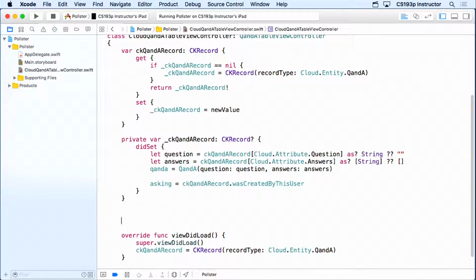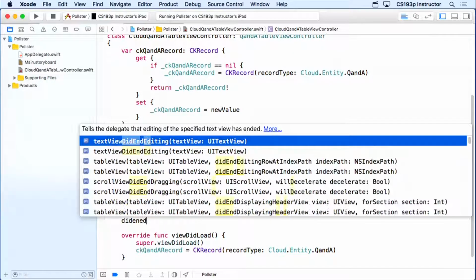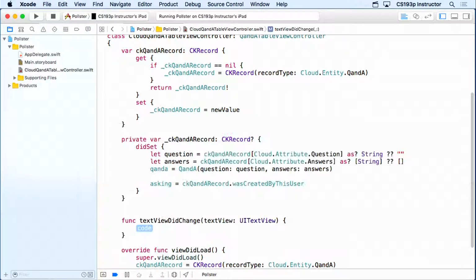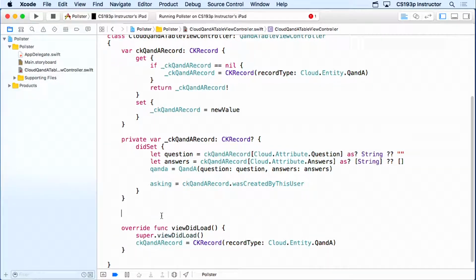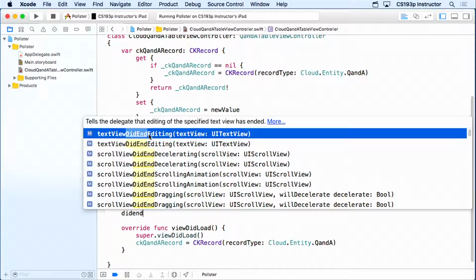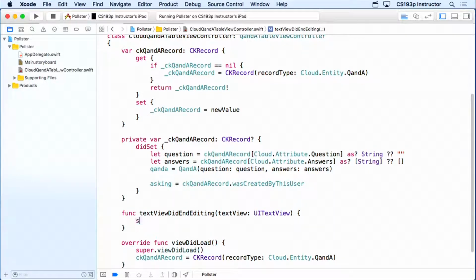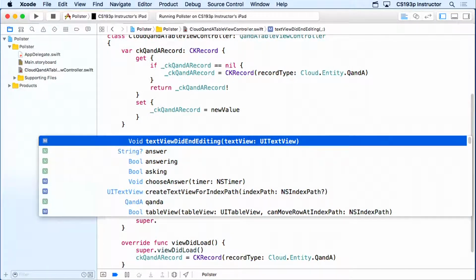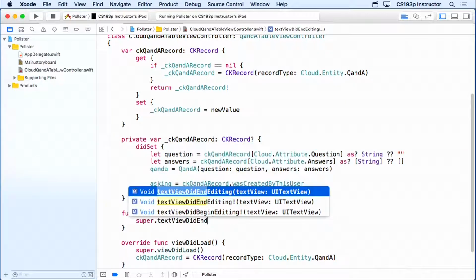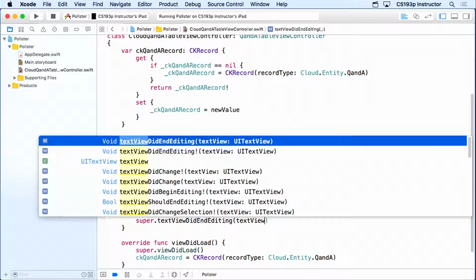I'm going to implement the one which is did end editing. Text view did end editing. Oops, not did change. Did end editing. This one. And we'll let my superclass, he might well be doing something there, so we'll let him do his thing.